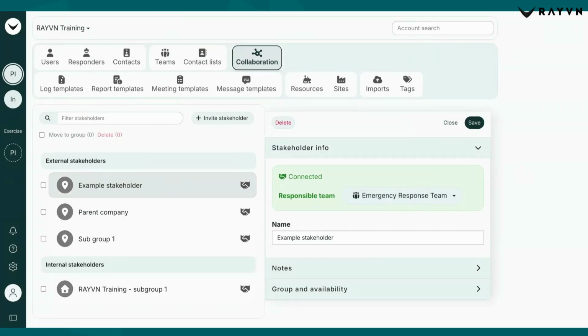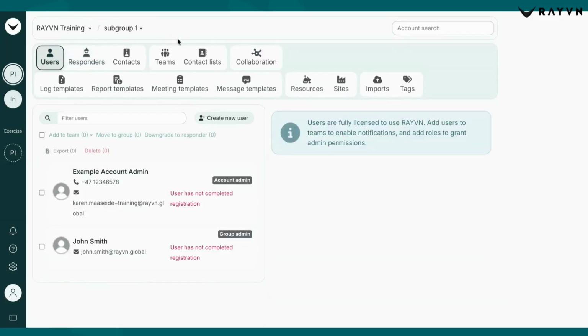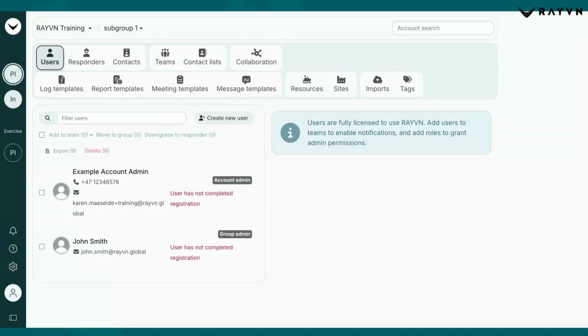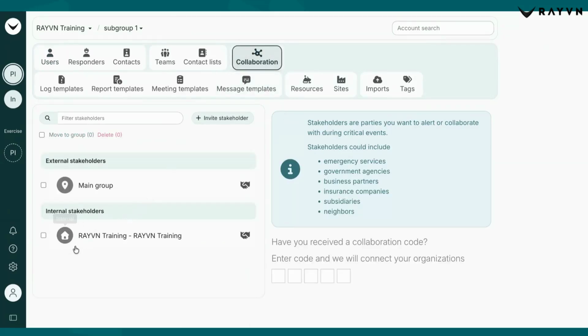Then you need to access the group that you want to set up the stakeholder agreement with underneath your group. Access the subgroup or have an admin in that subgroup toggle the same switch on their end. When you've set up the internal stakeholder agreement, you'll see the stakeholder in the section that shows all stakeholder agreements. As you can see, there is now a separate section for external stakeholders and internal stakeholders.